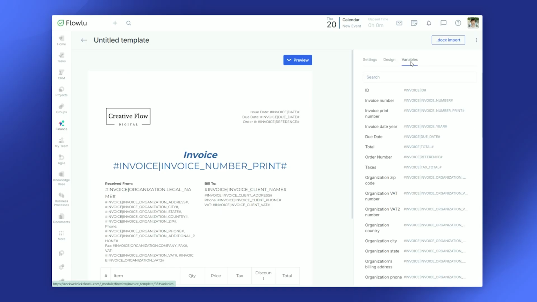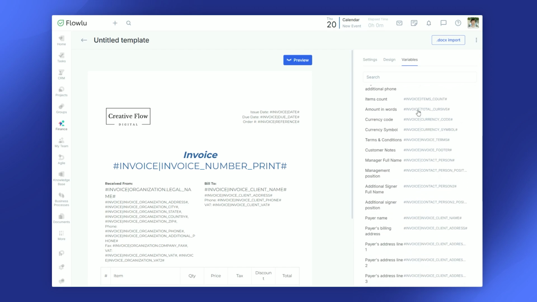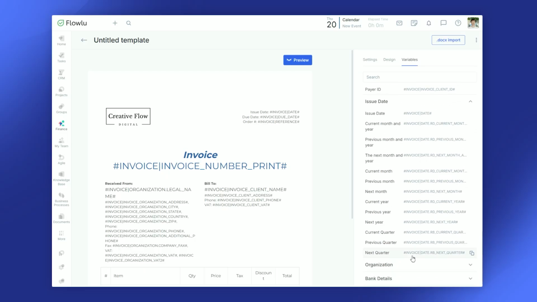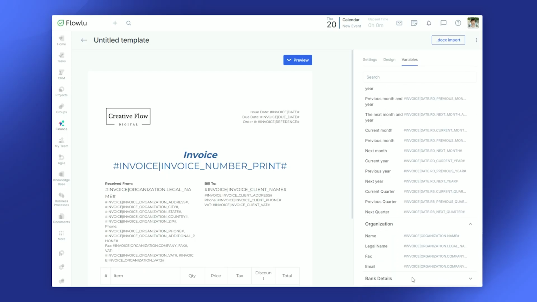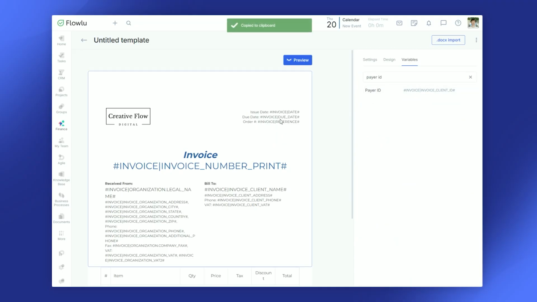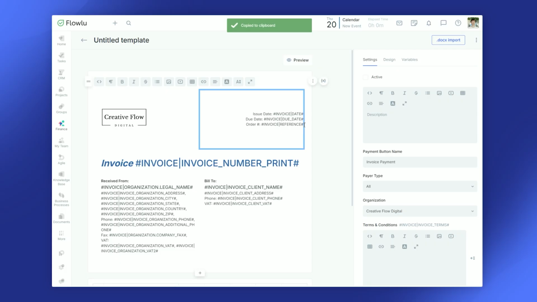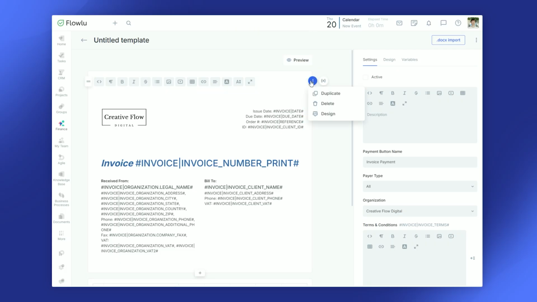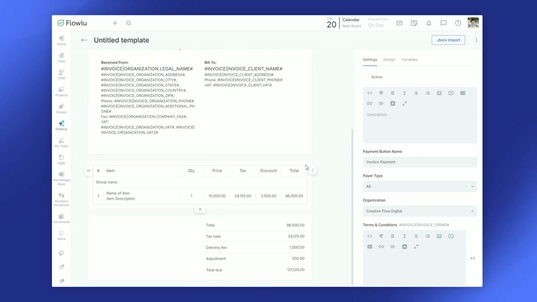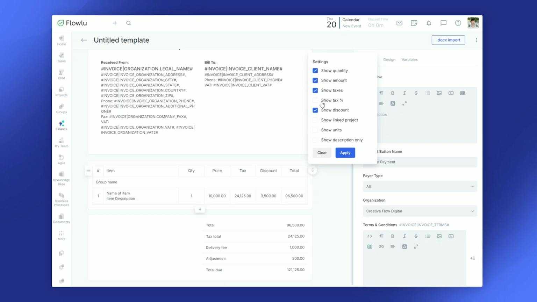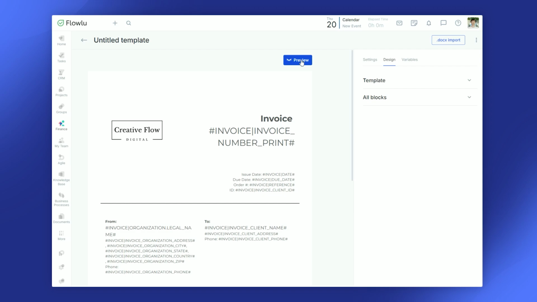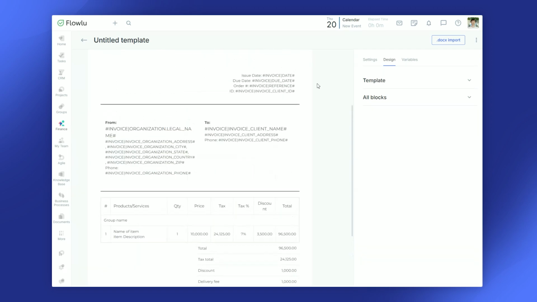One of the best features is variables. These dynamically pull information into your invoice, like customer details, invoice numbers, or due dates. Just use the search and copy options to find and insert any data you need. You can also duplicate or delete blocks. And some have extra settings for further customization. Once you're happy with your template, click Preview to see how it looks, and don't forget to give it a name before saving.